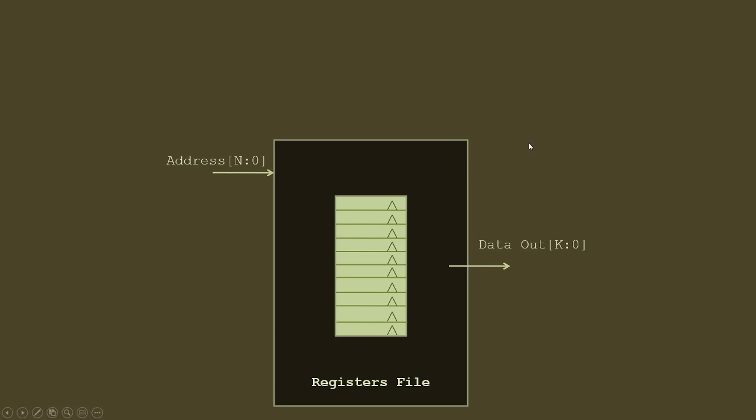If you have thought it through, then it should be a mux that will do the job. So if address is 0, this register will be forwarded. If address is 1, this register will be forwarded, and so on. Similarly, in a register file, we want to write on the registers as well.